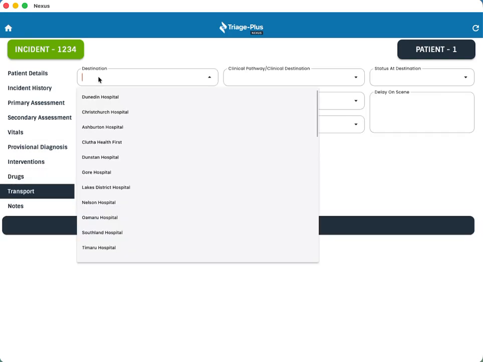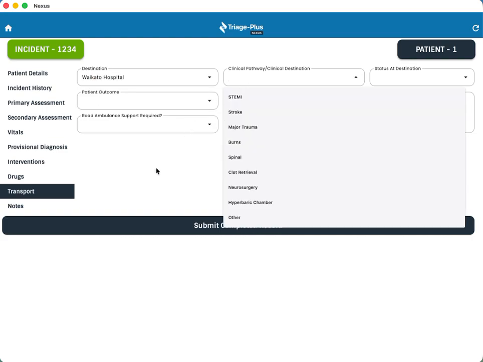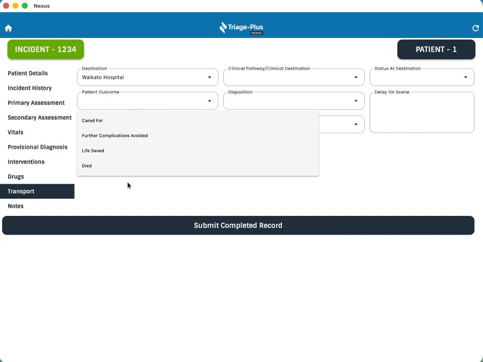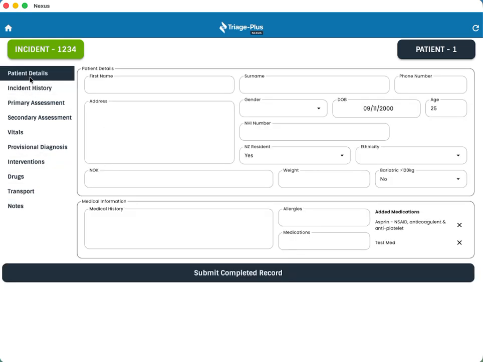Transport, something like destination. Any field that's got a drop down list, you can shorten it by start typing, clinical pathway and destination, patient outcome, and so on. Notes, currently your current note fields, there will be a clinical consultant notes there. This is a snapshot in time of where we're up to.